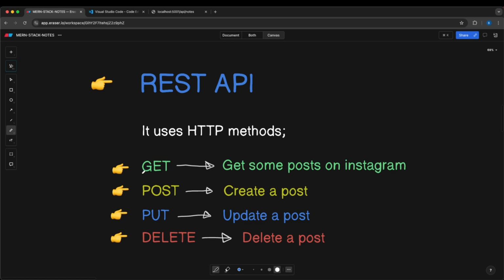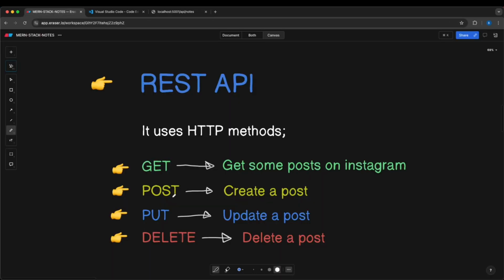So when you send a GET request, probably you want to get some data, right? To give an example, you would like to get some posts on Instagram. When you want to do so, you would send a GET request. And in this example, we sent a GET request to fetch our nodes, right? And if you want to create one, you would send a POST request. If you want to update, you would send a PUT request. And then to delete something, you would send a DELETE request.